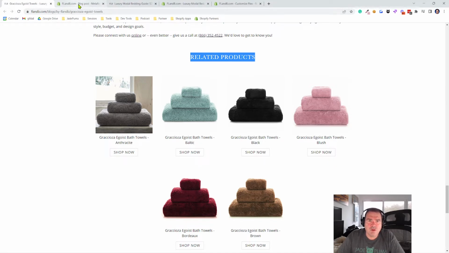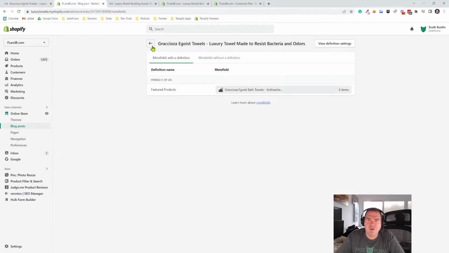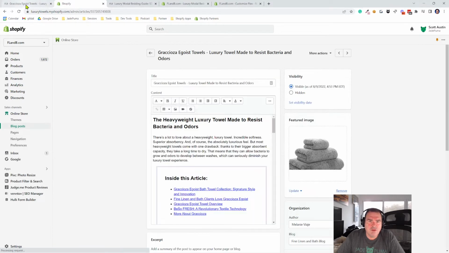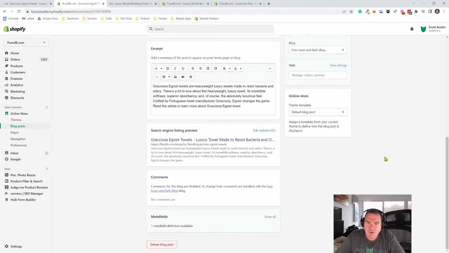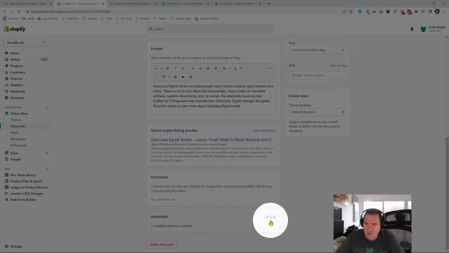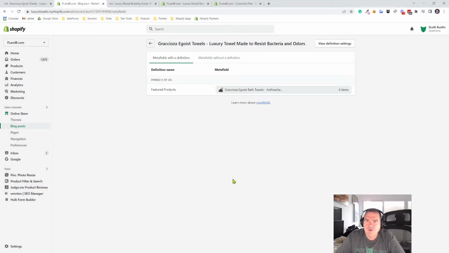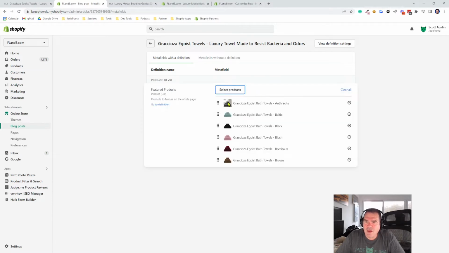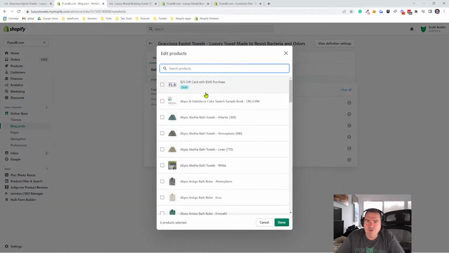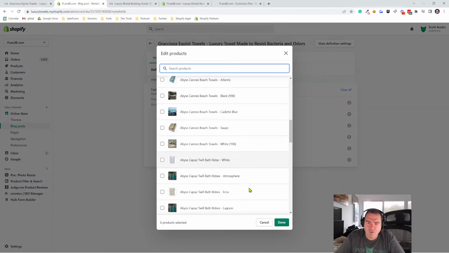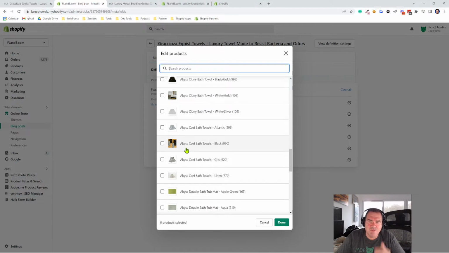So let's show you how that works inside of the Shopify admin. So here I am in this blog article in the Shopify admin. If I scroll down to the bottom, I've got a meta field definition. If I click on the meta field, you'll see that there's a definition named featured products. And if I click on that, I can select a product or multiple products. And right now I've already got product selected, but I can add and subtract from that list.